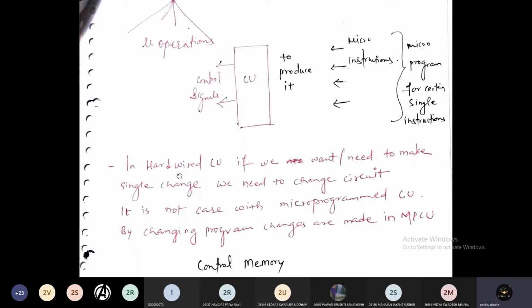Now, in a hardwired control unit, if we need to make a single change, we need to change the complete circuit. But it is not the case with a microprogrammed control unit. Because it is a program, by changing some lines of code, you can update the design of your control unit. But in hardware, if some circuit is faulty or getting corrupt, then the entire circuit may collapse.